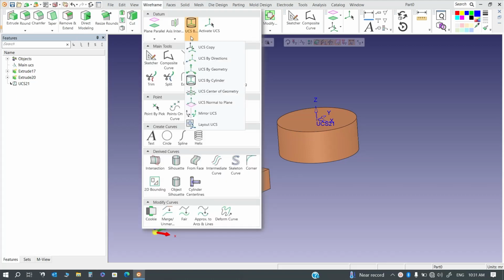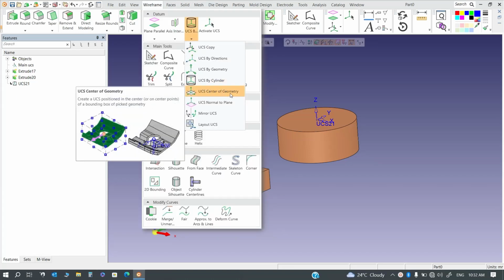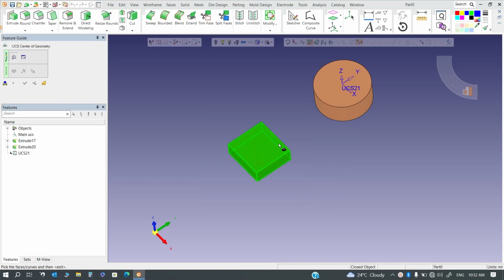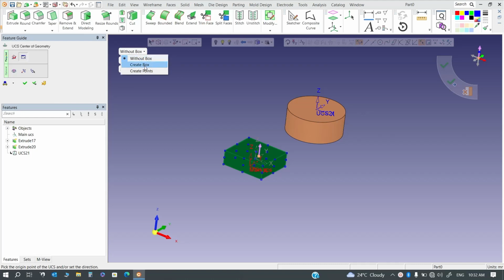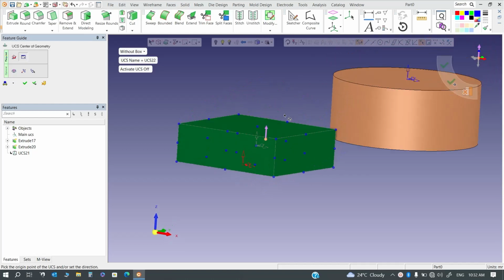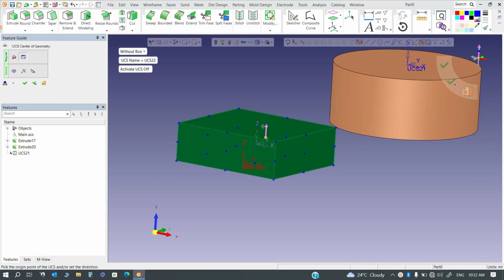Then the next one is UCS by geometry. If you have any surface, you can simply go for the UCS by center of geometry. So you can simply drag that particular object and go for the center button. They are asking without box, create a box or create a point. If I say without box, now you will get the entire point. Here it automatically selects the center of geometry of this object. Otherwise you can select any other points as well.